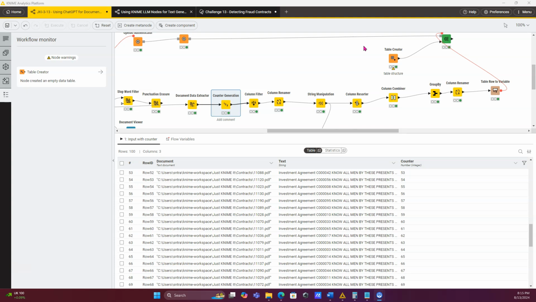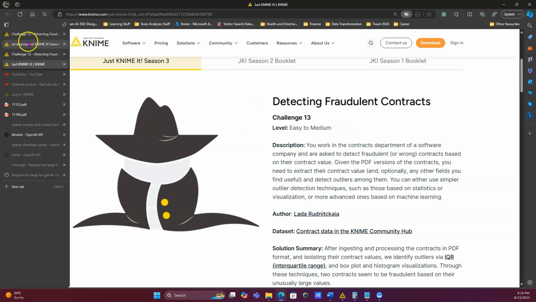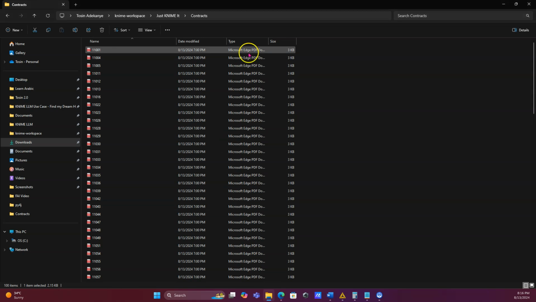KNIME has this Just Name It challenge, which I thought is pretty interesting, because I figured it's going to be a nice, fun application of LLM. This is a challenge where you're supposed to try to detect fraudulent contracts. The data set has a bunch of contracts, which I downloaded, and these are the contracts.